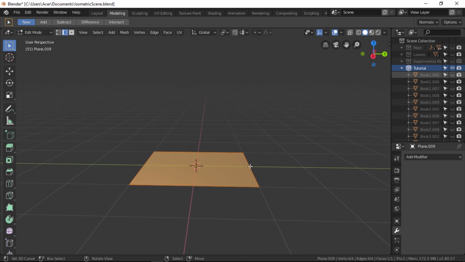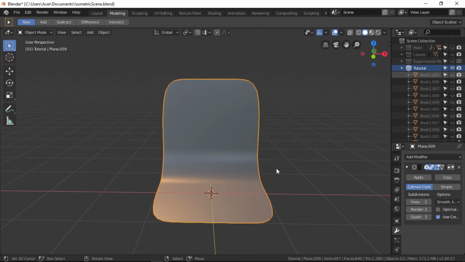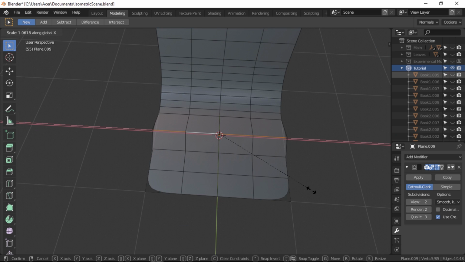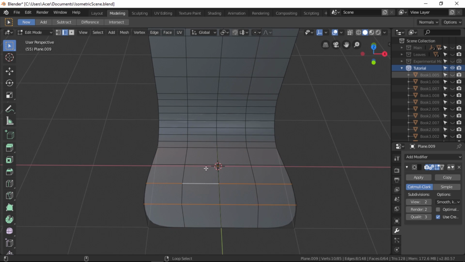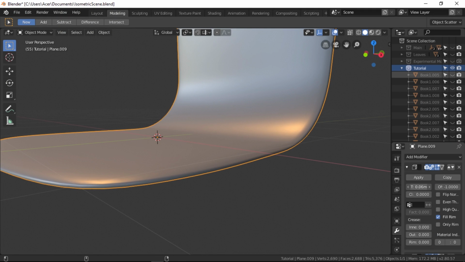And now let's make this chair over here. I used a plane for this and extruded one of its edges up, and then I used a subsurf modifier and also beveled a hard angle to make it smoother. Then I just moved around some of the vertices so that it looks comfortable enough for a chair, and I also added a solidify modifier to thicken it up a little bit.